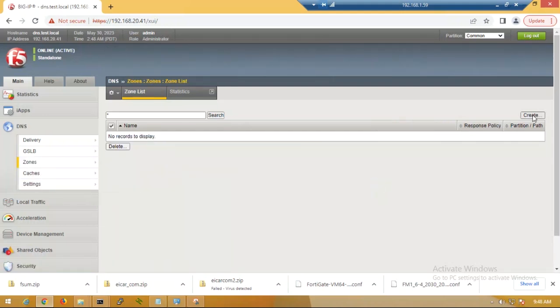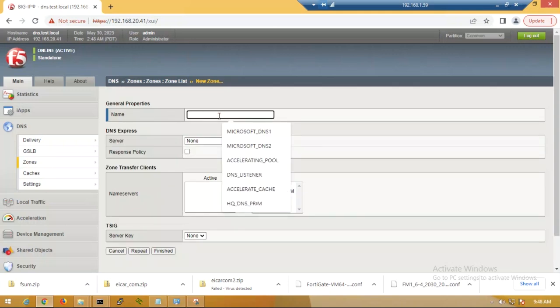Let's create a new zone. Here you need to give it a name, so I will name it the same name that exists on the primary DNS server, which is Microsoft. So I have there a zone called test.local. Again, this name must match the name of the zone that exists there on the primary DNS server.